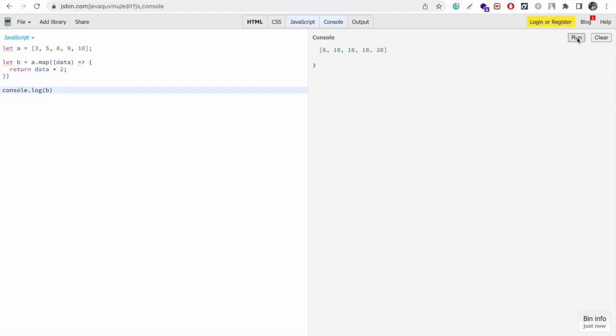Let's see what happens. So see, what it is doing is, it has just doubled each element of this particular array. So 3 has become 6, then 5 has become 10, then 8 has become 16, 18 and 20. So map is used when you want to update or run an operation on each element of an array. Okay, so that is map.